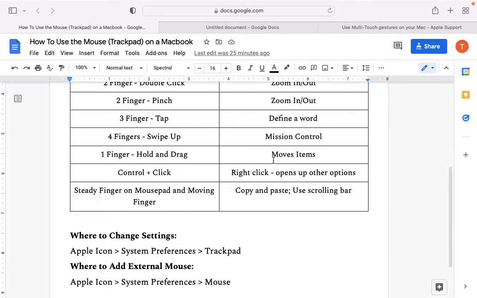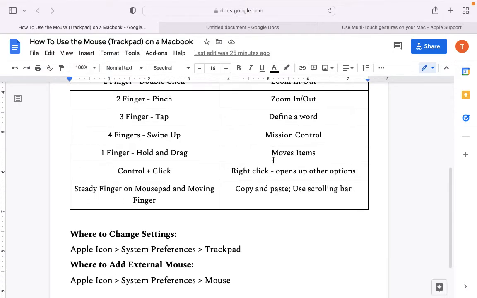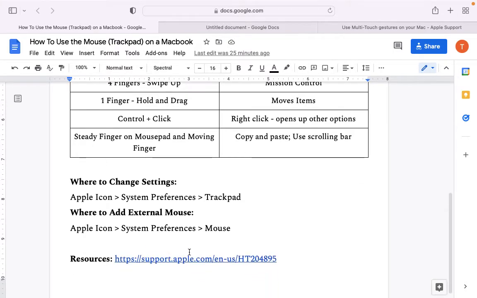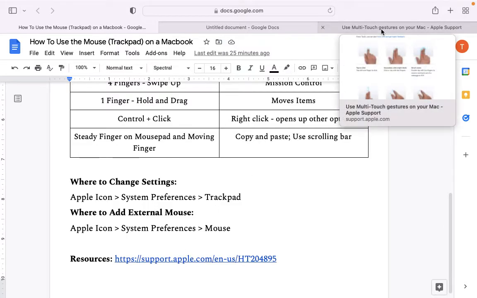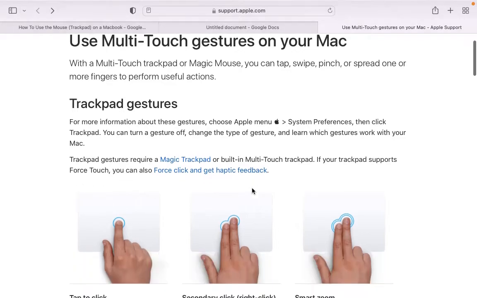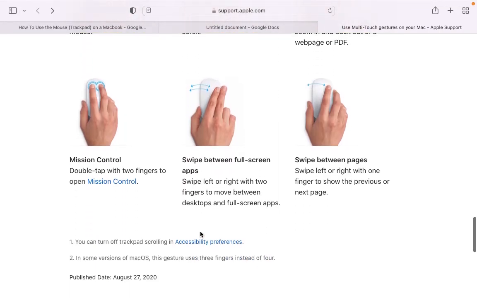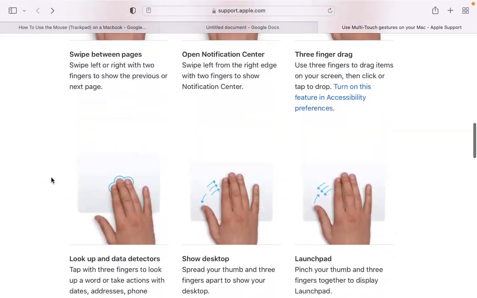So we've kind of talked about some of the basic features on how to use the mouse or trackpad on your MacBook. This is the resource website to go to learn other options that you can use. There are more listed here. Some of them I wanted to include, some of them like the Open Notification Center, that was one I don't really use. I'm not a big notification center person, but if you get a lot of messages, text messages, calendar updates, and things, you might want to include this in your repertoire. So this is just a great resource to learn more information.